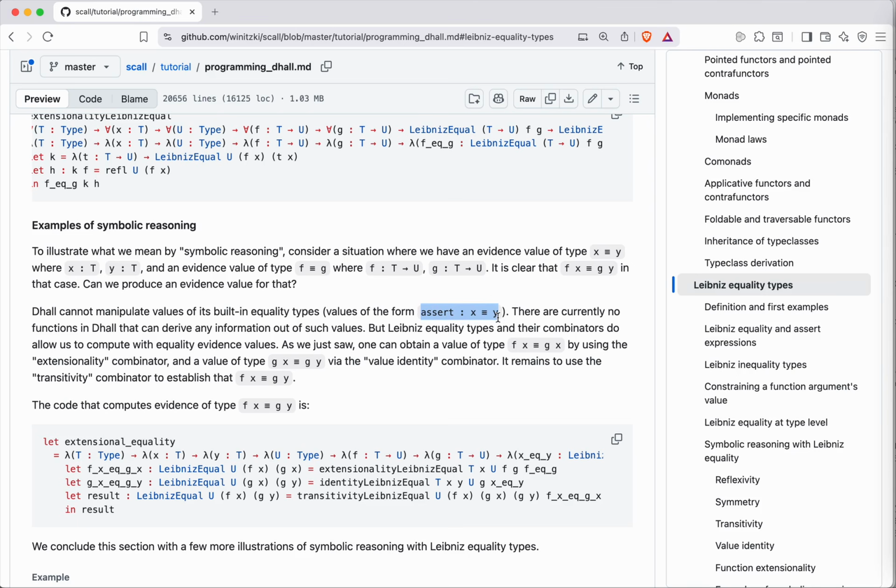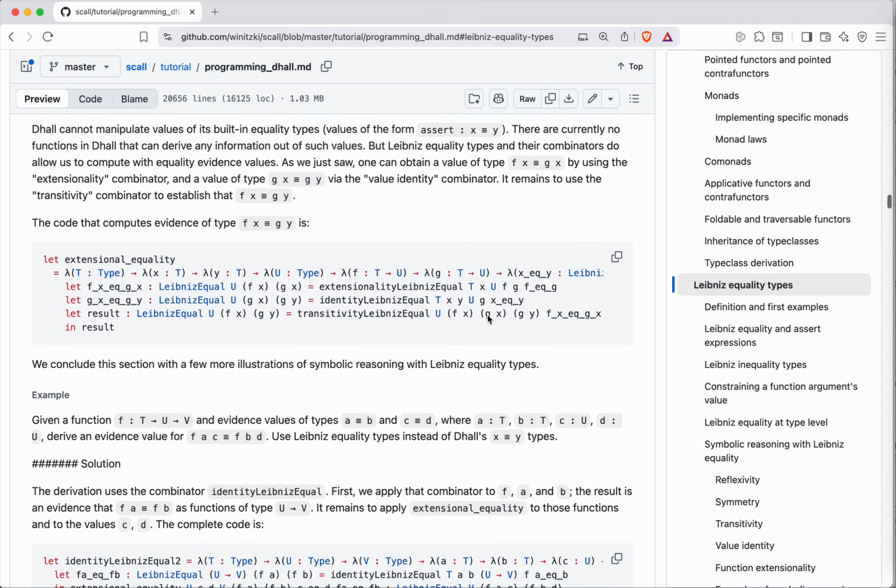So a natural extension for Dhall would be to add a conversion function from the assert values to the Leibniz equality values. Because you can always convert back. I already implemented how to convert back. I showed you that. But to convert from assert to Leibniz equality is not possible currently in Dhall. And it should be, because Leibniz equality is just a more verbose way of encoding exactly the same thing. So I would argue there should be.